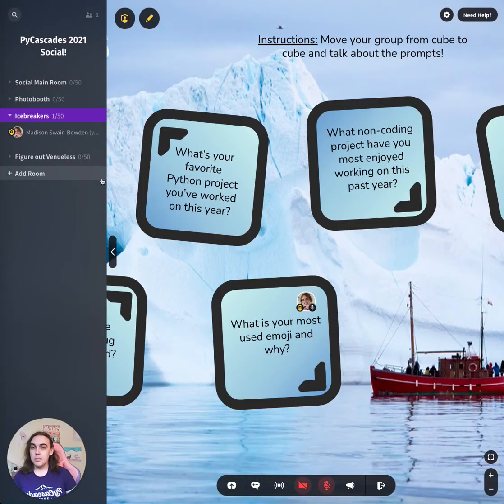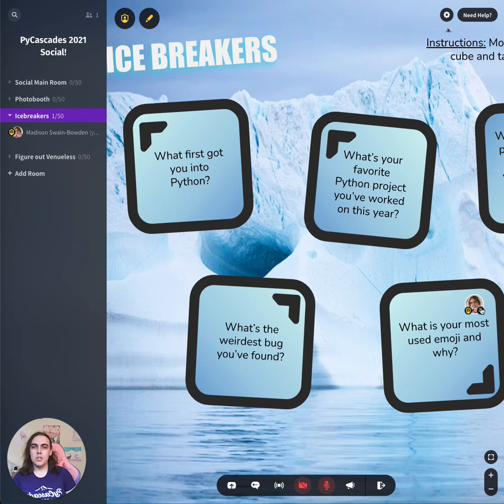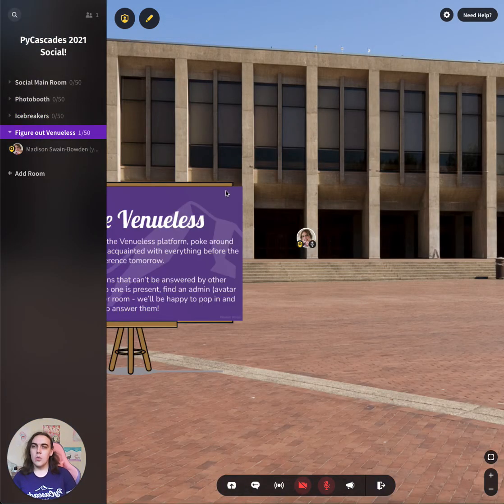Next, we have an icebreakers room. We have a bunch of different cubes that you can walk on with different icebreaker questions. You can move with your group from cube to cube to answer the questions and just talk about our year in Python and with the pandemic. And then lastly, we have a room for figuring out Venuless.